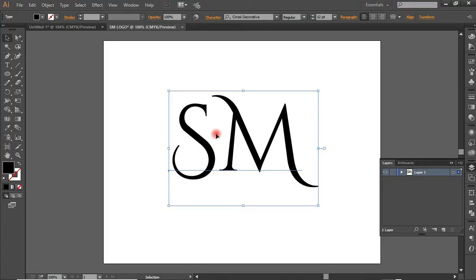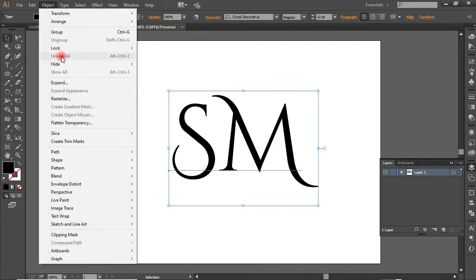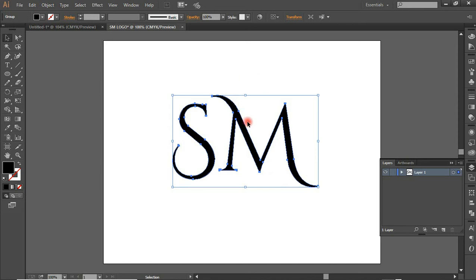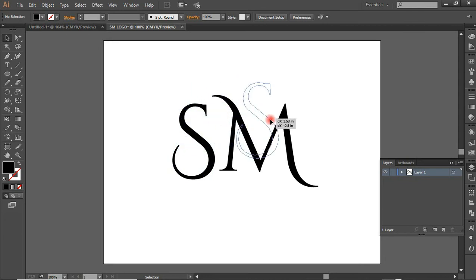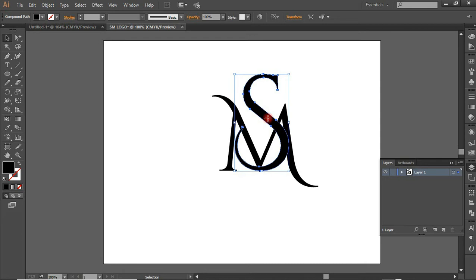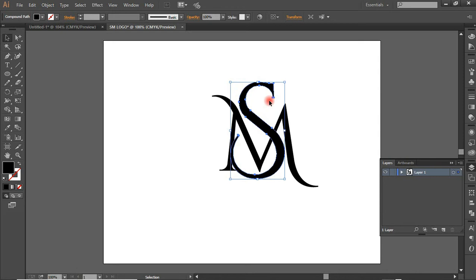The next thing I'm going to do here is come to the Object tab and expand this. Click OK. Right click in here and let's ungroup this text, so I can move this text on top of this font M. I'm going to hold my Shift and enlarge this a bit to something like this. Good. So let's arrange this. Let me shift the S down a bit. So something like this is okay.